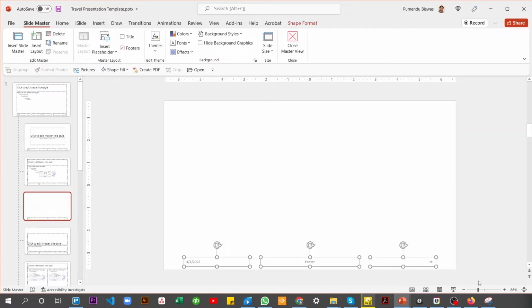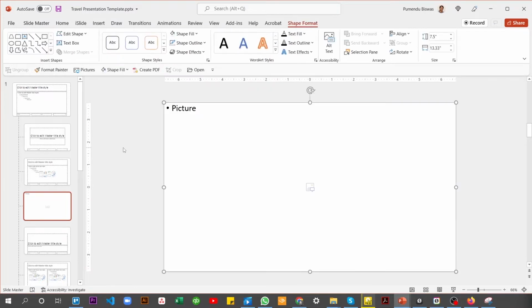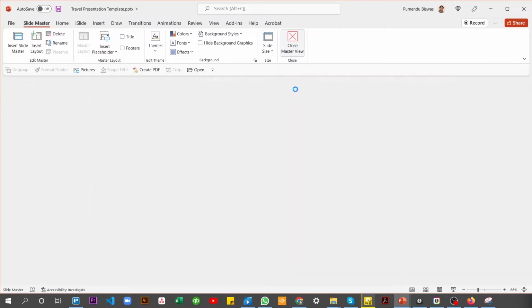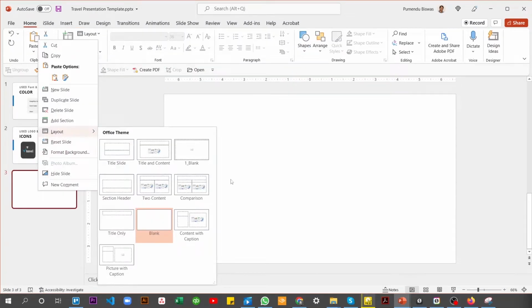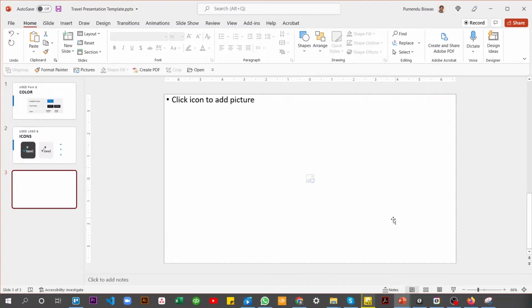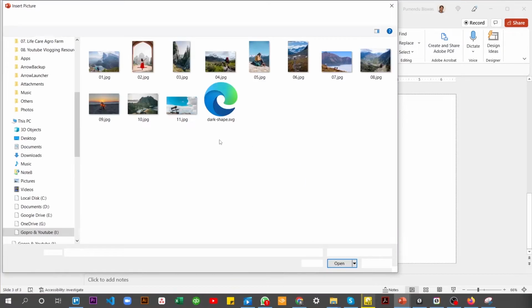We need to remove those elements. From the insert placeholder menu, we can choose picture. Now close master view. Right click on this slide. From the layout menu, select the image placeholder that we have created. Now let's click on this image placeholder to insert an image.